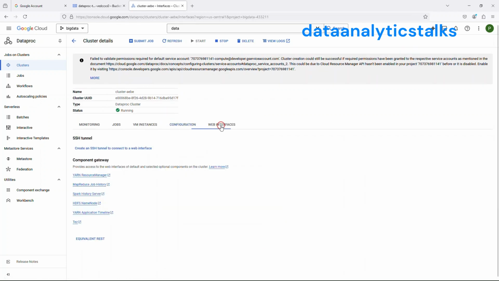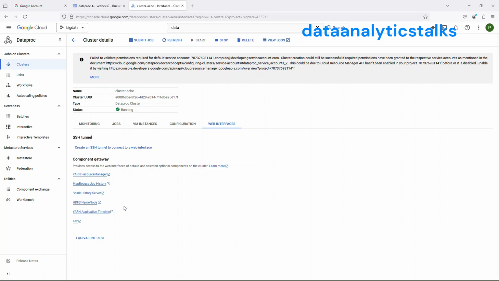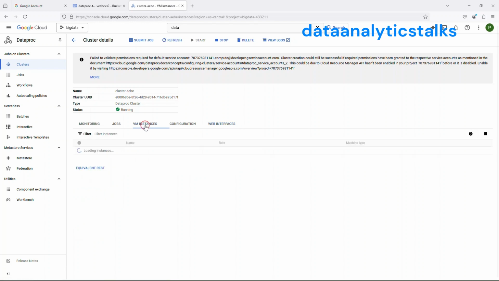And we have the web interfaces. We have Yarn, MapReduce, Spark History Server, HDFS NameNode, Yarn application timeline, and these can be accessed using the browser as well. So let me just click on this VM.